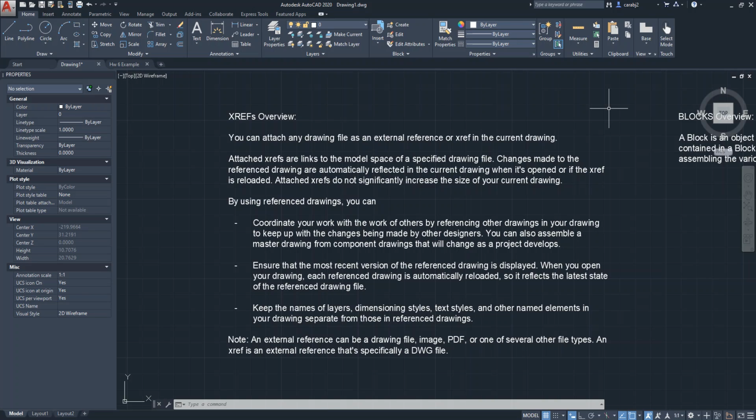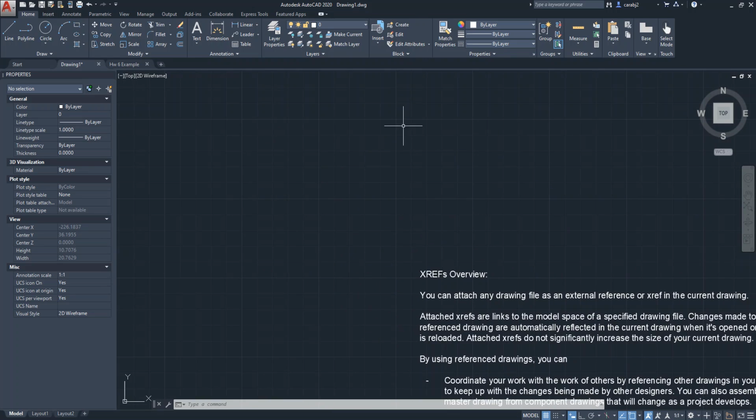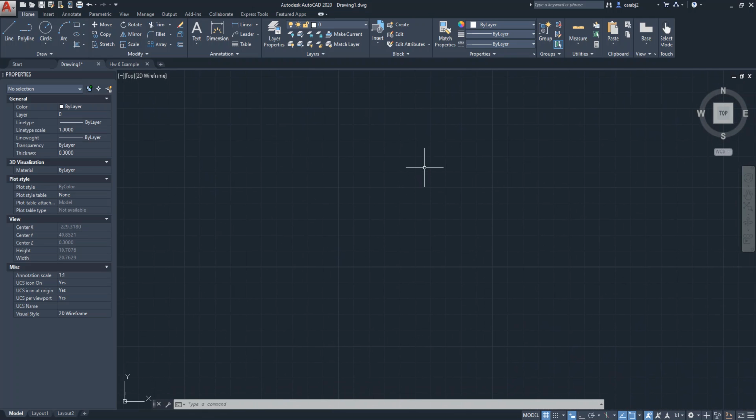But typically when you insert or attach an XREF, it's specifically a DWG AutoCAD file, especially if you're out in the field working at an engineering firm, architectural firm, or contracting firm, or anything like that. You would use DWGs or PDFs sometimes, but mostly DWGs. So let me just show you an example of what that XREF would look like.